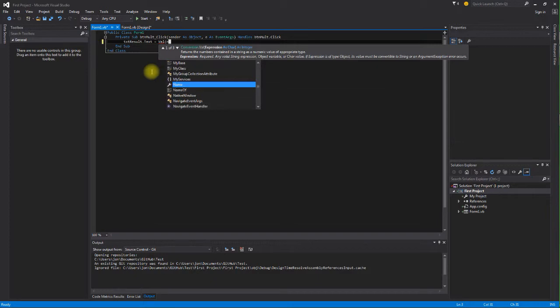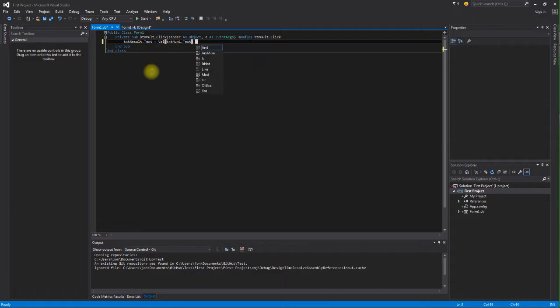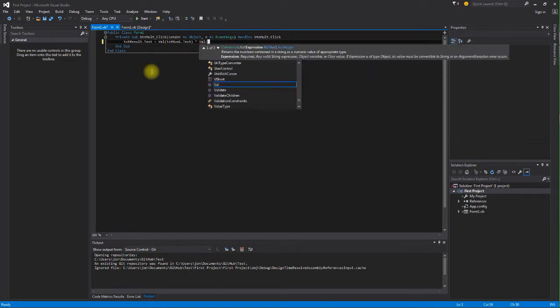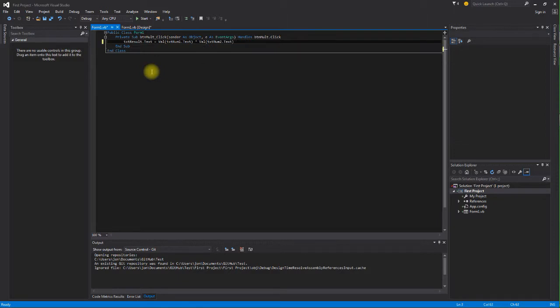And we're going to get the first value from txt num1, which is the first text box, and we want to get the text from that, and we want to multiply it by val again, and then txt num2 dot text, and that's it. That's all we really should have to do in order to make this program work like we want it to.